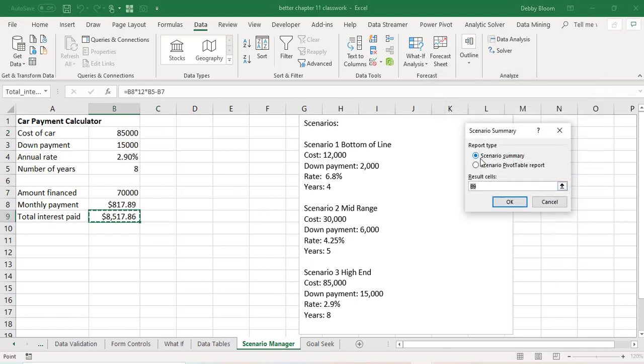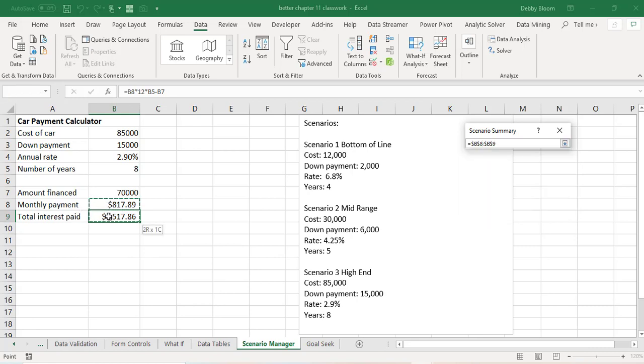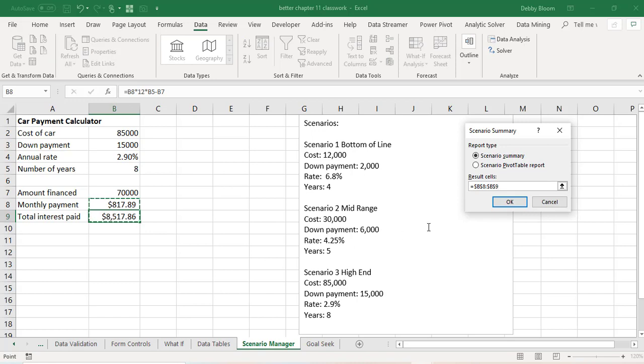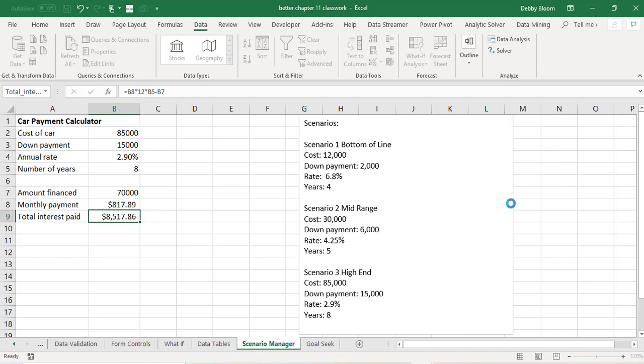But the really nice thing about this is we can click the Summary button, and we can either do a scenario summary or a scenario pivot table report, and we can actually have more than one result cell. So I'm going to use both the monthly payment B8 and B9 as result cells, and I'm going to click OK.